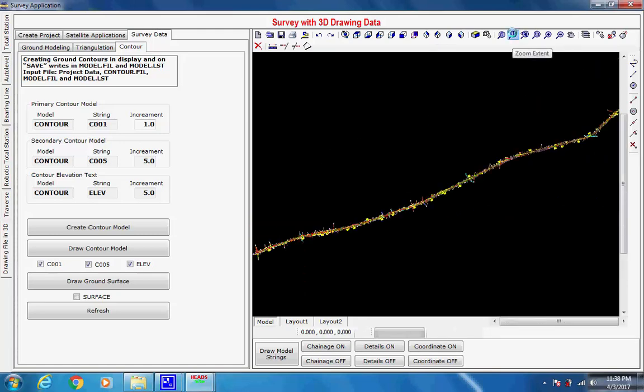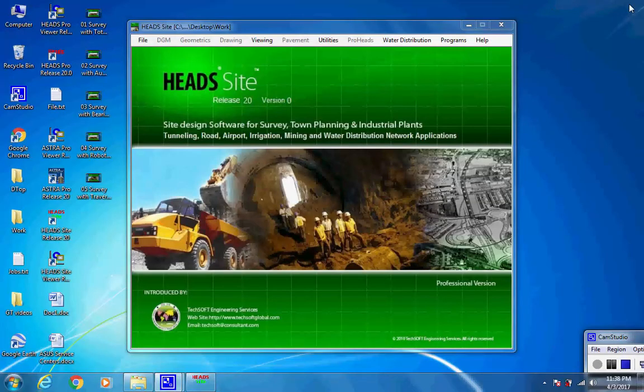This is the end of the session for processing of total station survey data by creating UTM conversion, ground model, triangulation to create digital terrain model, DTM, and contours.